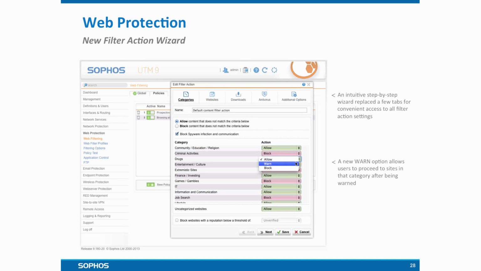Now, if a user visits a site in a category set to warn, they'll see a message appear in their browser, warning them that the site is in a category that may not be safe, but they're given the option to proceed at their own risk.